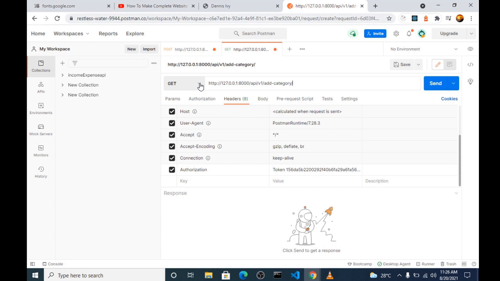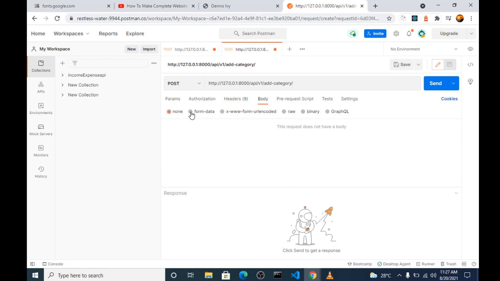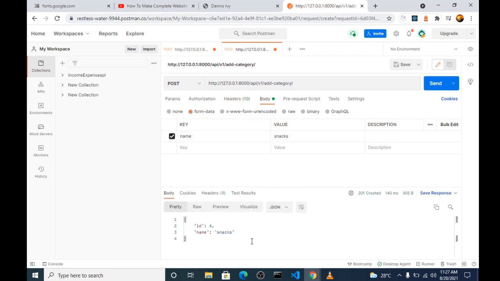So the request is a post request, and the only field it's expecting is the name. So in here we just put in the name, and let's create a category for snacks. Let's send. Alright, you see we had snacks created, so let's create one more for soup. Let's call it sauces. We've created another one.